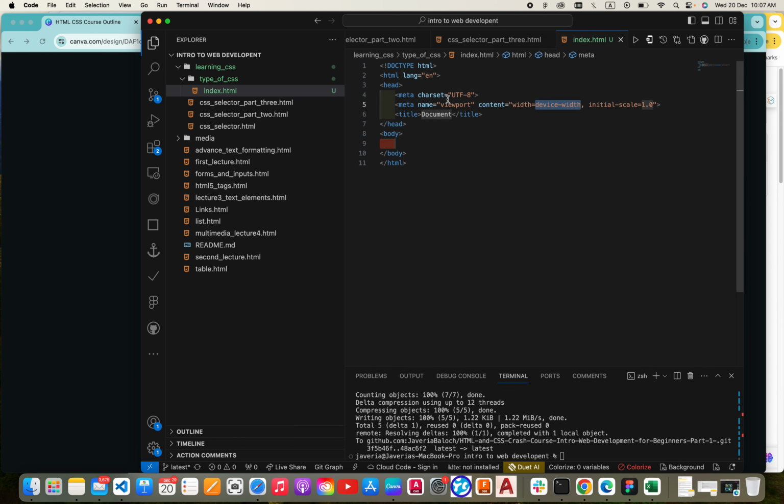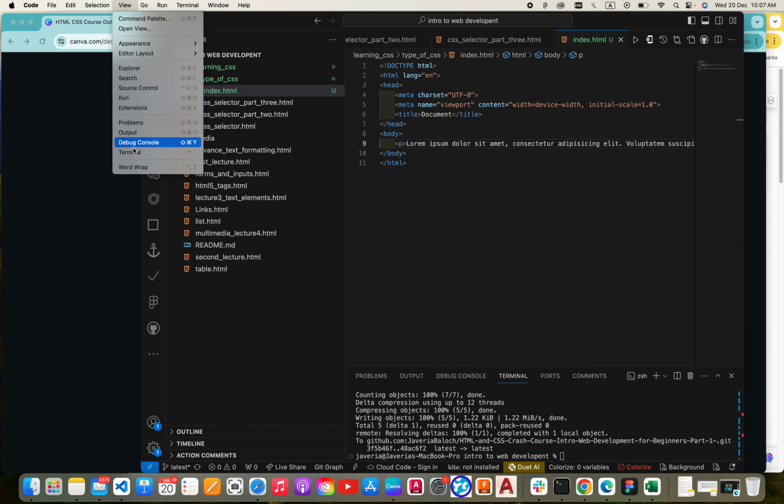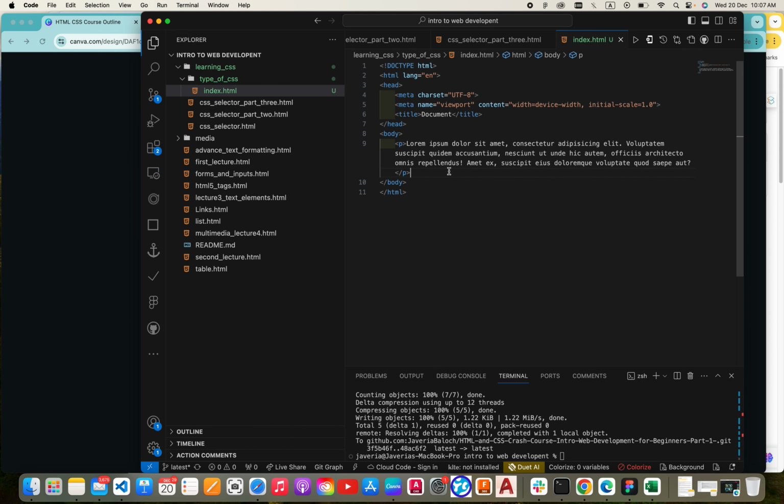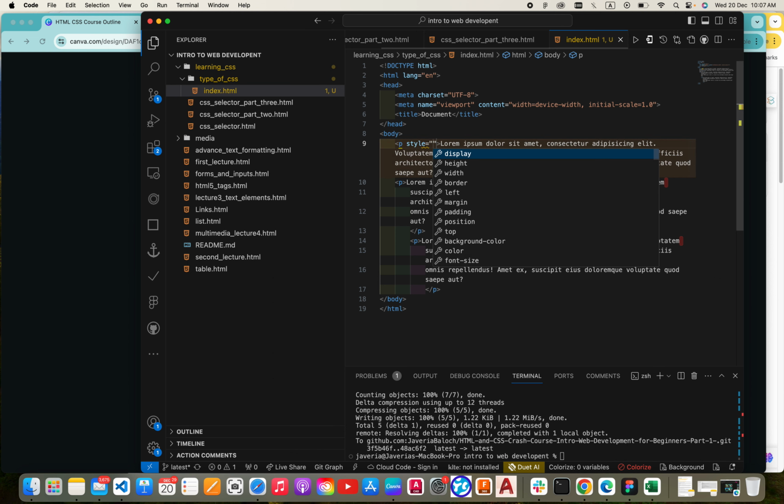So first let's see what is the inline CSS. Here I'm going to view and word wrap. I turned on the word wrap so we don't need to scroll, everything is here. Now I am just going to copy this one, and here I'm going to show you what is inline CSS. Inline CSS is when you define the styling inside the HTML tag.